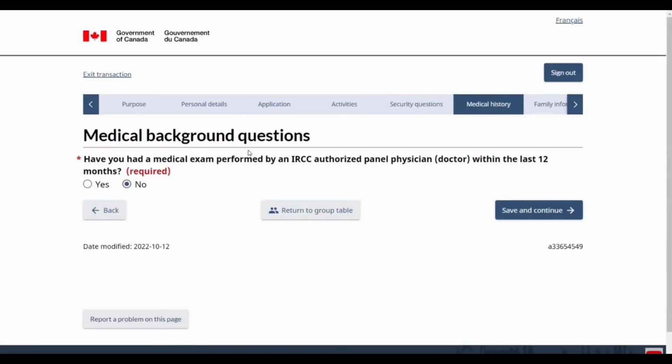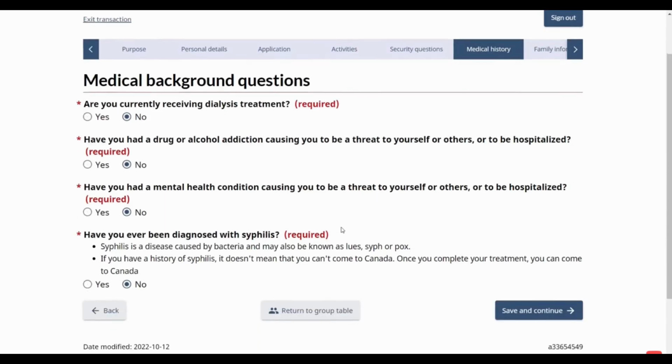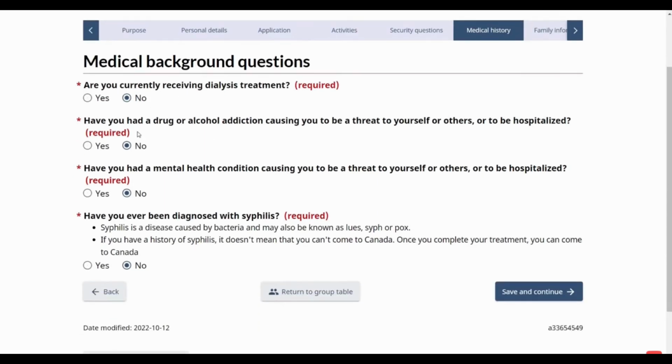Medical background questions. Have you had a medical exam performed by an IRCC authorized panel in the last 12 months? If yes, select yes. If no, say no here and save and continue. So select here as per your medical condition. So again, you need to answer these questions as per your medical condition. So I have selected no, no. Save and continue.